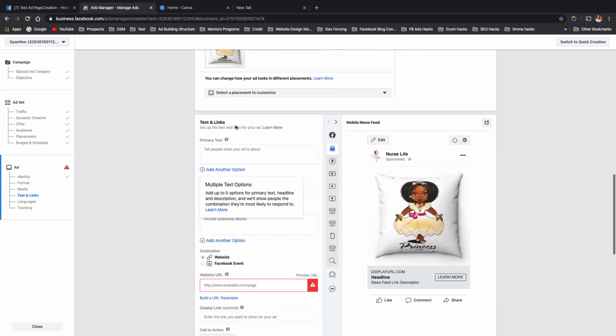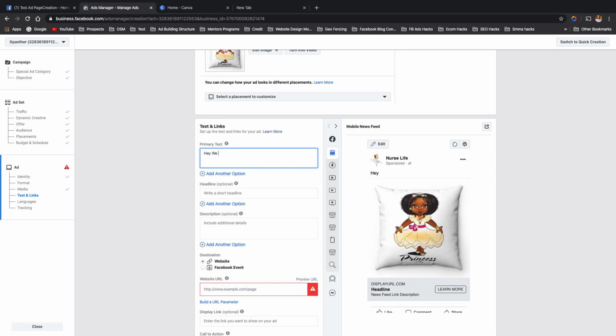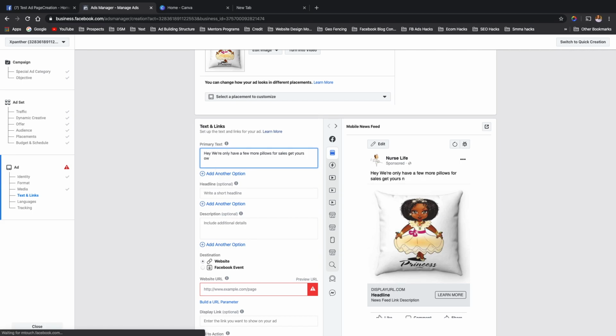So let's just write the copy. You can write your ad copy to say, hey, we only have a few more pillows for sale. Get yours now. Give it a second. This thing works slow sometimes, sometimes it works fast. Just take your time with this stuff. It's technology. Get yours now by clicking the link below.